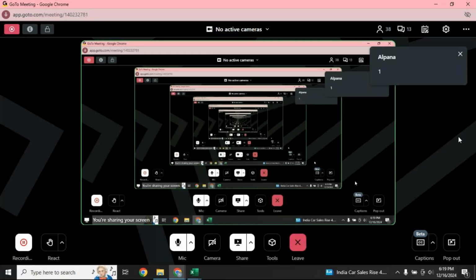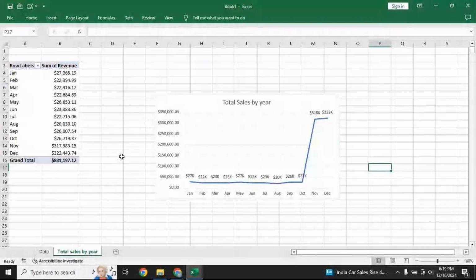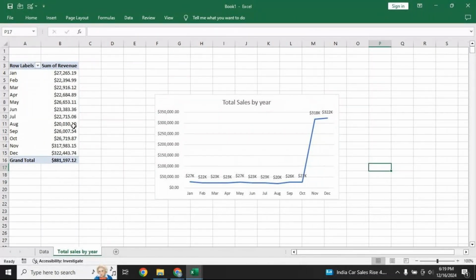Okay, try solving it. I'll give you 5 minutes of time in order to apply the pivot table. Take the data to a new workbook, copy the data, apply the pivot table in a new worksheet, and apply the chart and make the necessary changes. I'll give you 5 minutes of time. Any doubts, please ask.